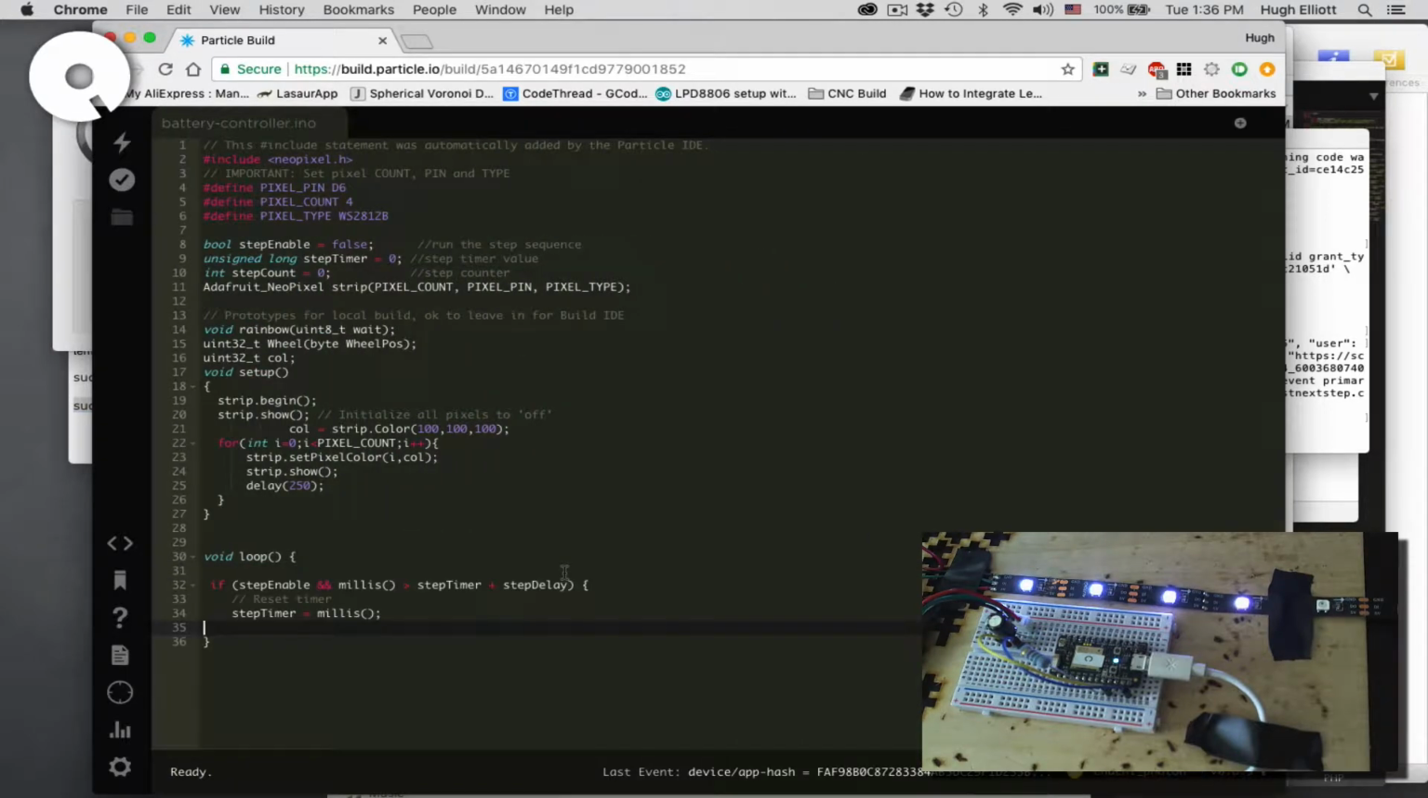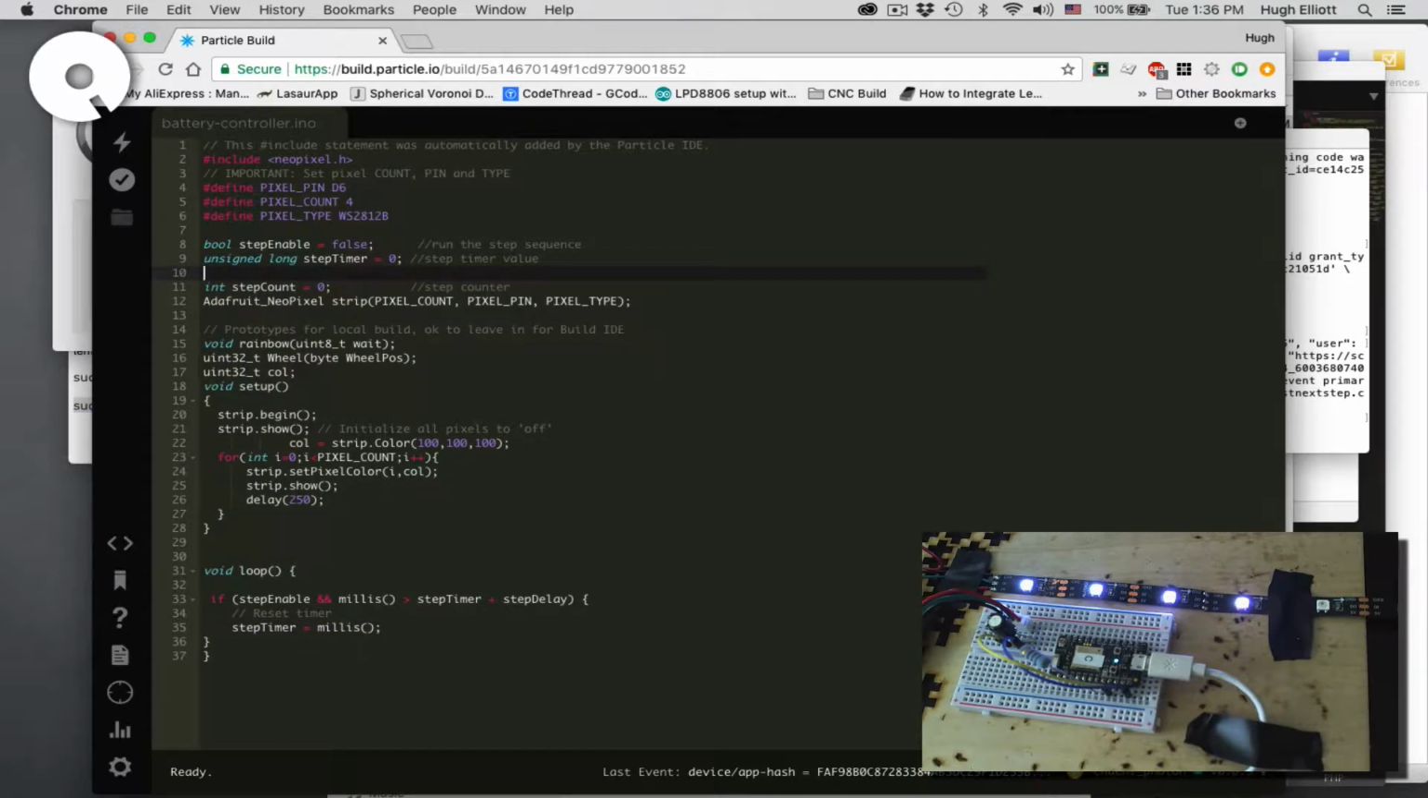All right. So step enable is false, step enable in millis. So what I've got going on right here is a basic timer loop. So I have a step delay of, oh, sorry, I actually should have it in here. Int step delay equals, we'll make it 1 second. So every second I want it to do something.